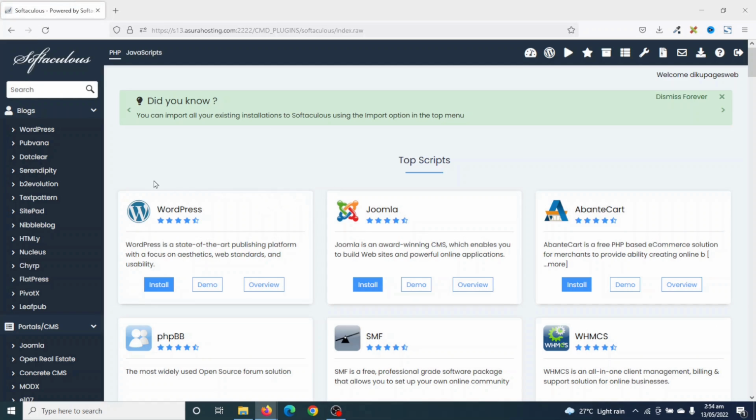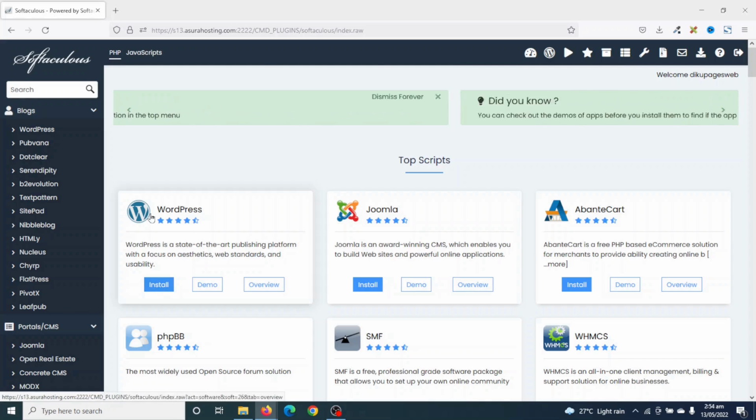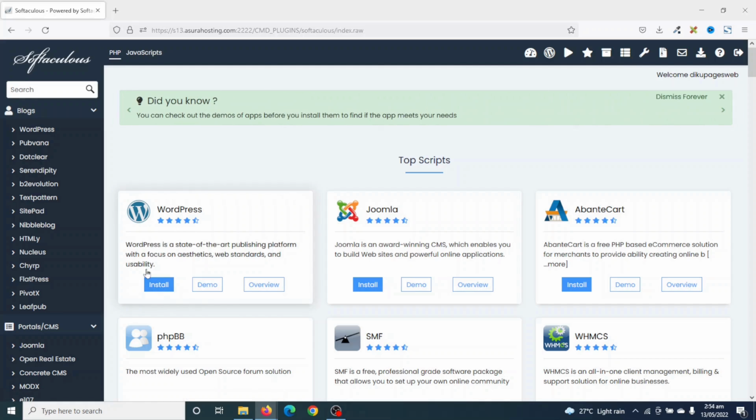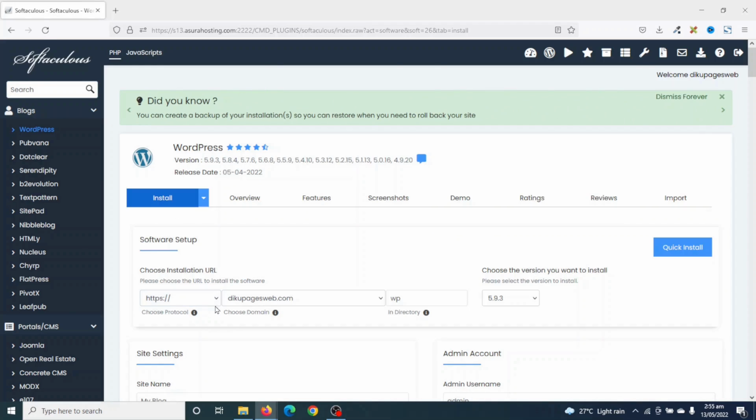From here, I can go ahead and click on Install under WordPress. If you cannot see WordPress here, you can go ahead and click on it from here, or you can use the search box to search for WordPress. Since I'm seeing it here, I just click on Install. Under Choose Installation URL, you need to make sure that the protocol is set to HTTPS. Since Asura Hosting will be giving us free SSL certificates, having your website set to HTTPS will give you a secure website.